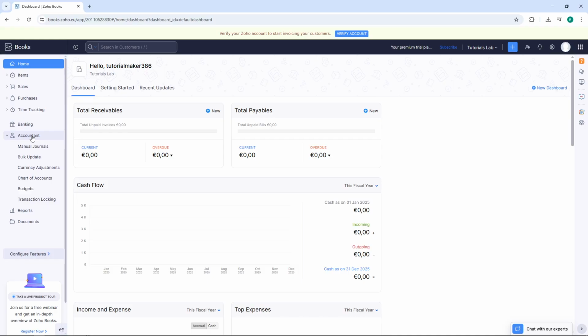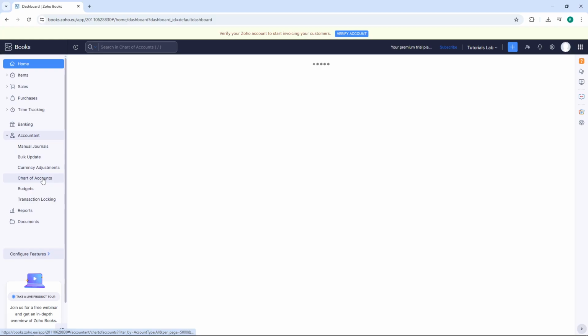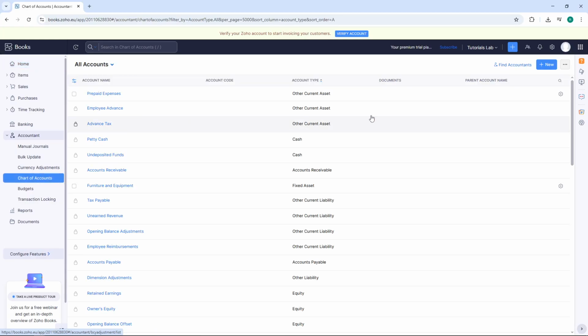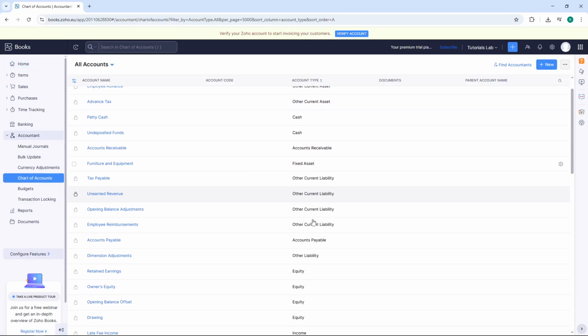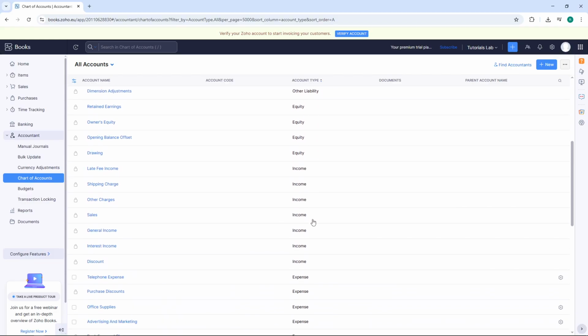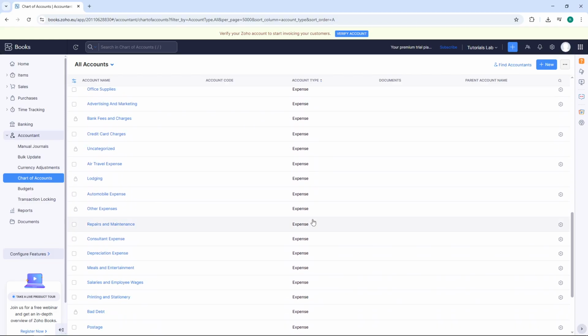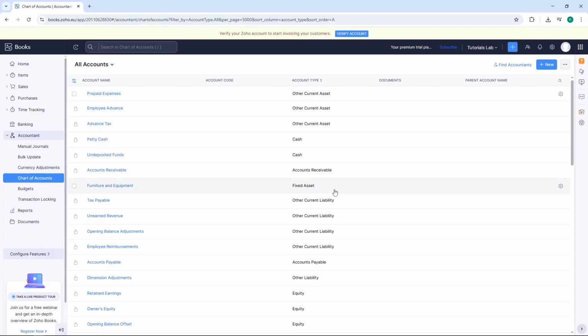From this expanded menu, go ahead and click on Chart of Accounts. This is where all your account information is organized and accessible. You'll now be directed to the Chart of Accounts page, which displays all the accounts registered under your Zoho Books account. This page is your central hub for viewing account details and managing how they're organized.